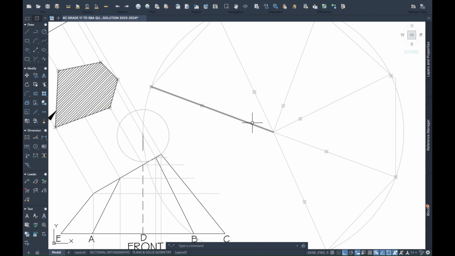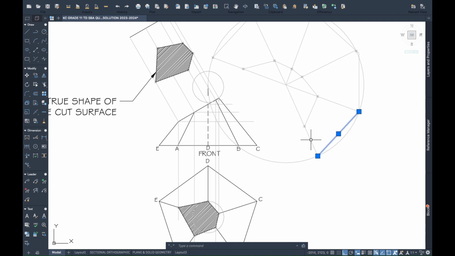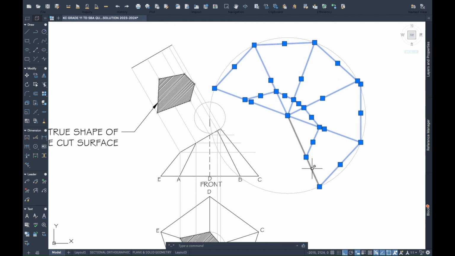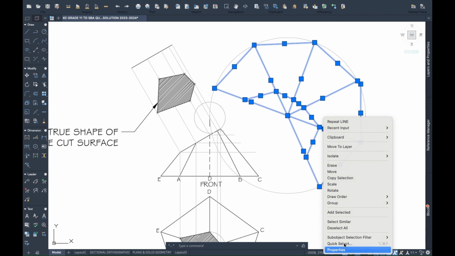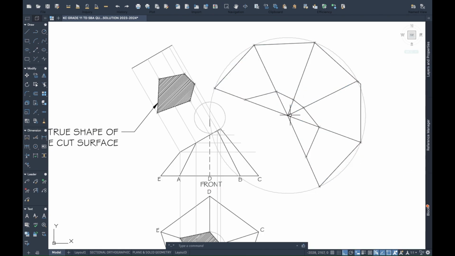Now all we need to do is just connect these. So connect here, connect there, connect here, connect here, connect here, connect there. All right, and we just click on each one of these. We'll just trim the rest when we finish, because we want to convert them to our outline. All right, and now we just trim.